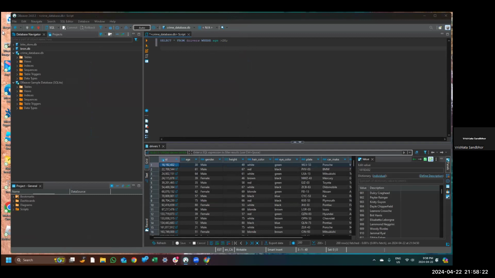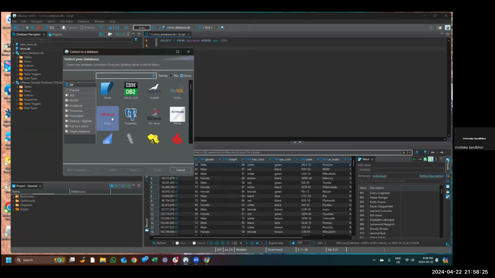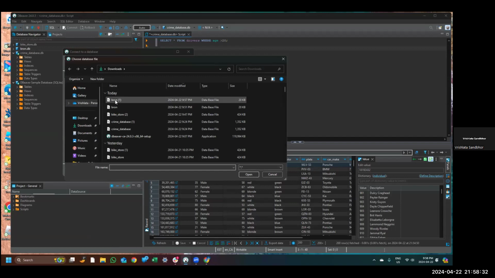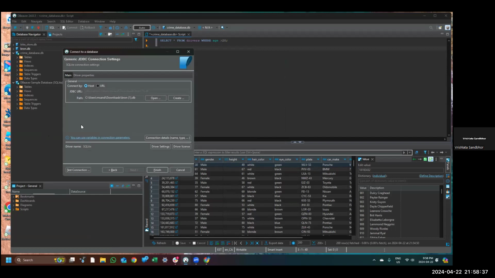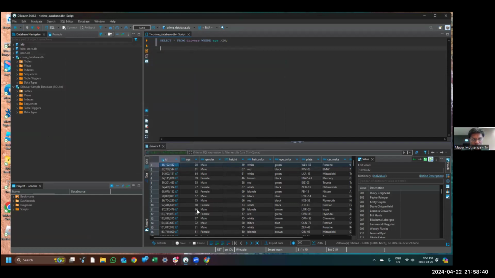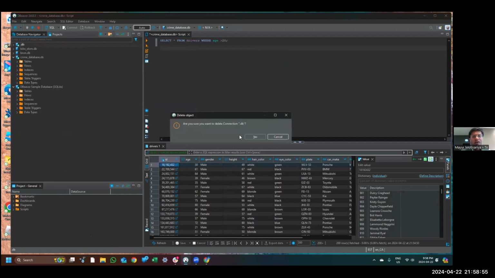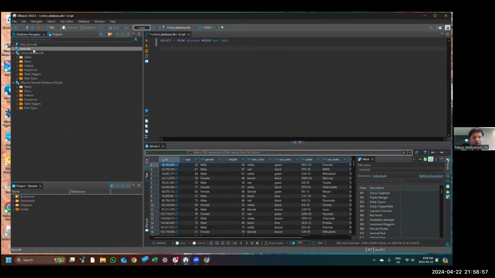So from here, I go in, connect, SQLite. Next, I choose open, and then this one I just downloaded, open. And finish. So I have it. Can you see the first database that says only .db? That is the database that was just added, and that's completely fine. So you can right click and delete it. You can even disconnect the database file if you don't need it.